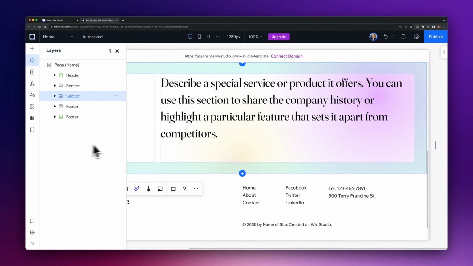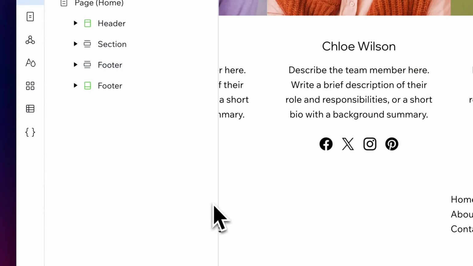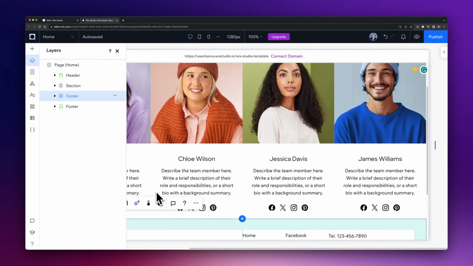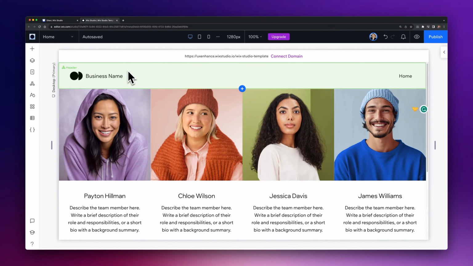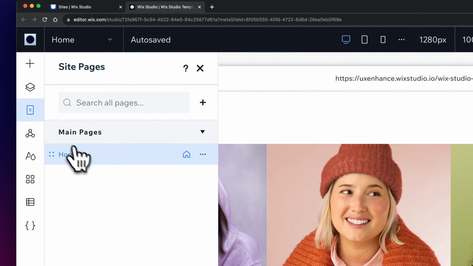I'm going to change some of the layers I currently have, removing this one over here, which I'm no longer using. Now I'll just have the section for the header, the teams, and the footer. The next item on the left-hand menu is the pages, and as you might have figured out, this is just to create new web pages that you can browse between.